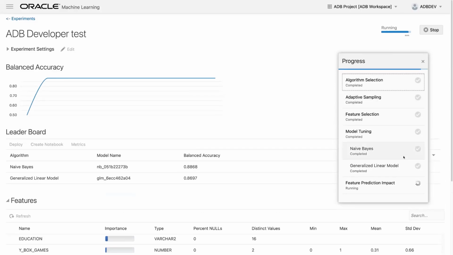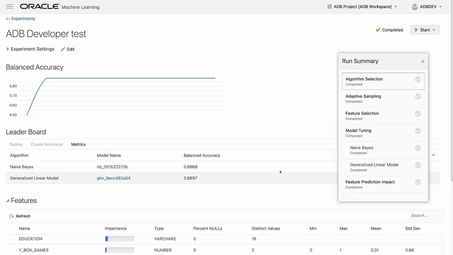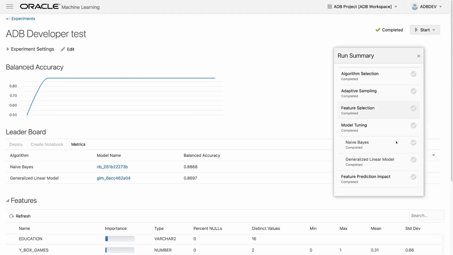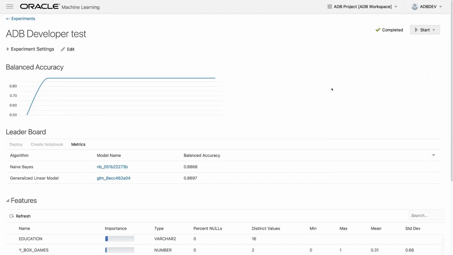So we're almost at the end. We finished GLM here, and we're getting to the end of that process. And it looks like the naive Bayes is the winner here, and it's done. So now the process is completed. The data scientist can close this off or can click back in the completed to see the steps that were taken. But now, how do I work with this model?